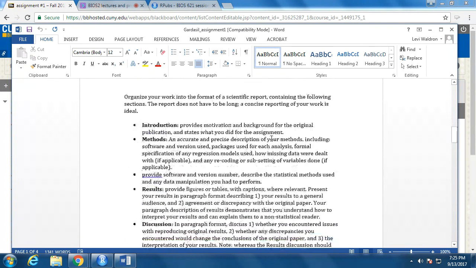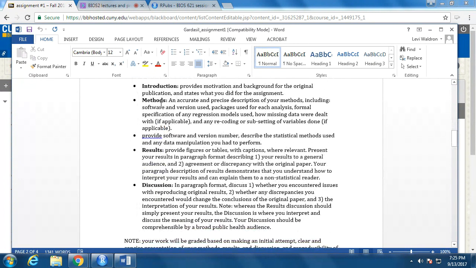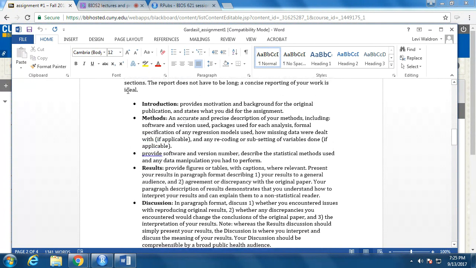It doesn't have to be a long report, but it should have these sections: an introduction, methods, results, and discussion. So your introduction, just a little bit about... Do we have to cite other papers when we're writing the introduction or discussion section?